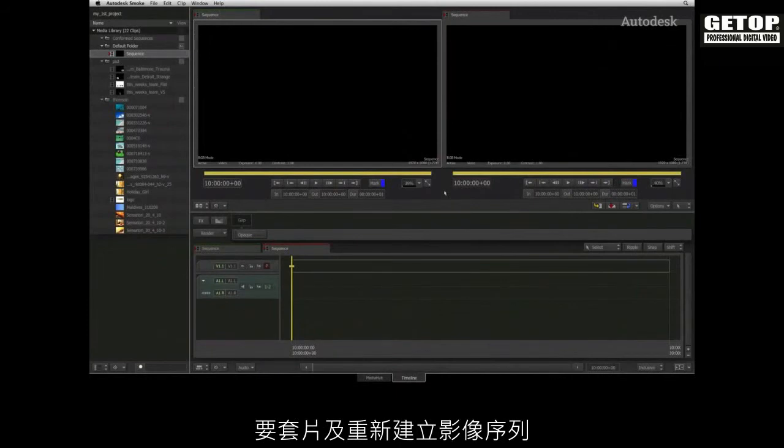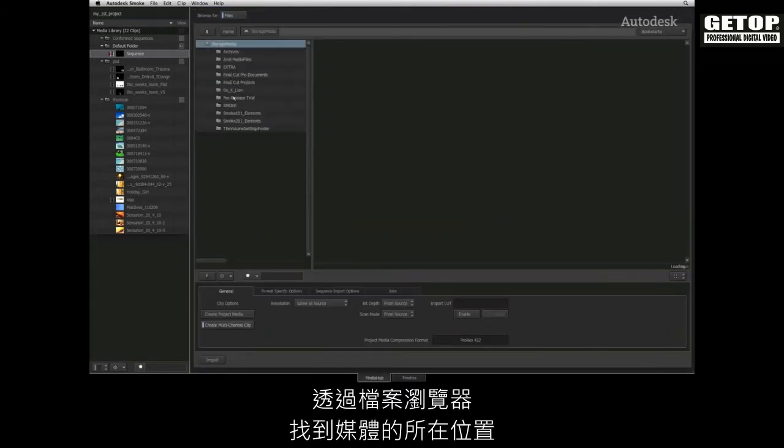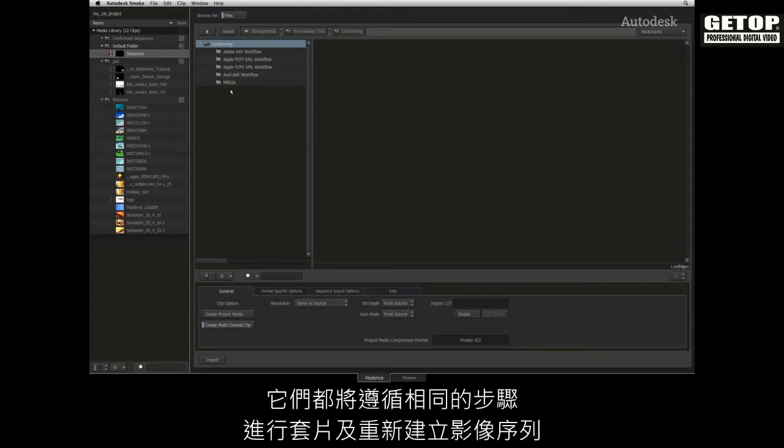To conform and rebuild the sequences, you will start by going into the MediaHub. Through the file browser, navigate to the location of the media. Here I have a few folders containing XML and AAFs from various NLEs. All of them will follow the same procedure to conform and rebuild the sequence.